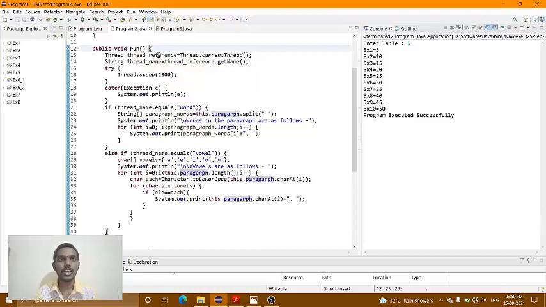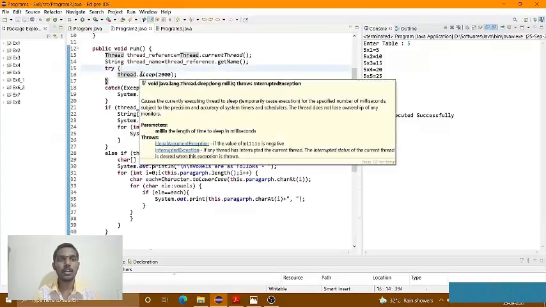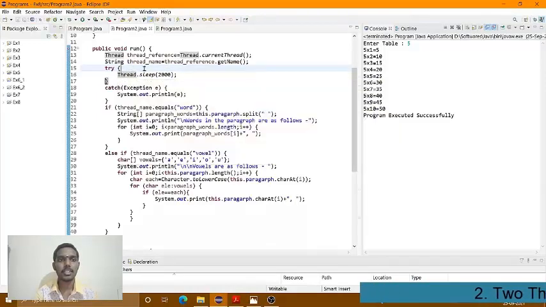Inside, first it takes the current thread that is running using Thread.currentThread, and we are storing that inside a Thread reference variable. We are getting the name of the current thread using getName of the thread reference and storing it inside a threadName variable, which is of String type. And we are asking the system to take 2 seconds or 2000 milliseconds to halt in the same place. As I mentioned, it throws an exception, so we have to use it inside a try and catch block.